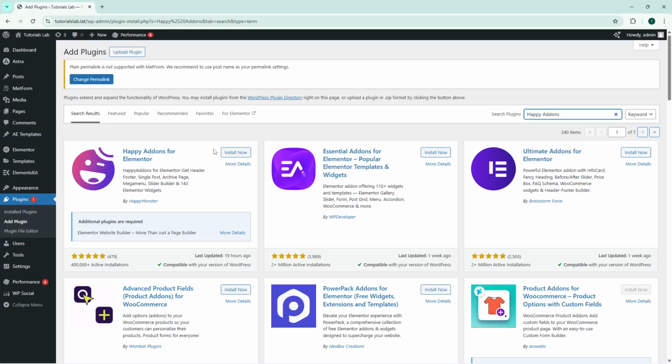When you've located the Happy Addons plugin, you'll see two buttons next to it. First, click on Install Now. WordPress will begin downloading and installing the plugin to your site. This process usually takes just a few seconds, so don't worry if you see a brief loading animation. The button will change once the installation is complete.